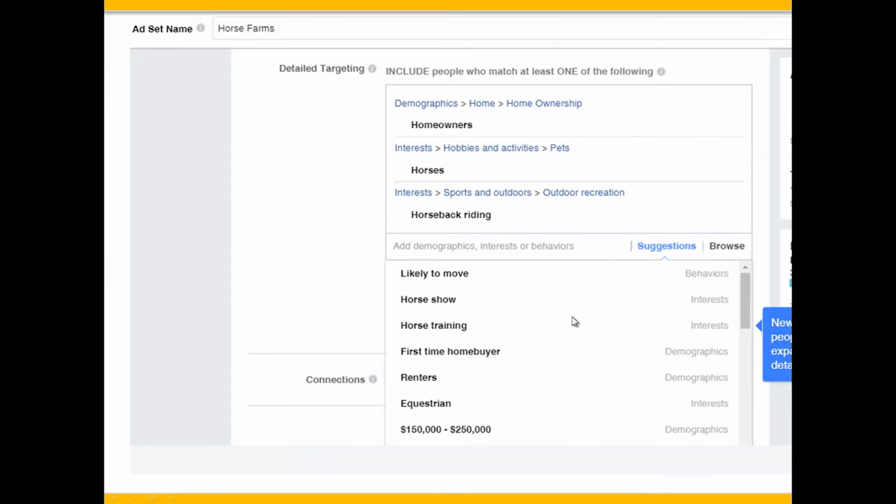Once you do that, you want to look for other suggestions. Do we want somebody who's likely to move? Do we want renters? Do we want owners? What are we looking for? We try and build that list out.